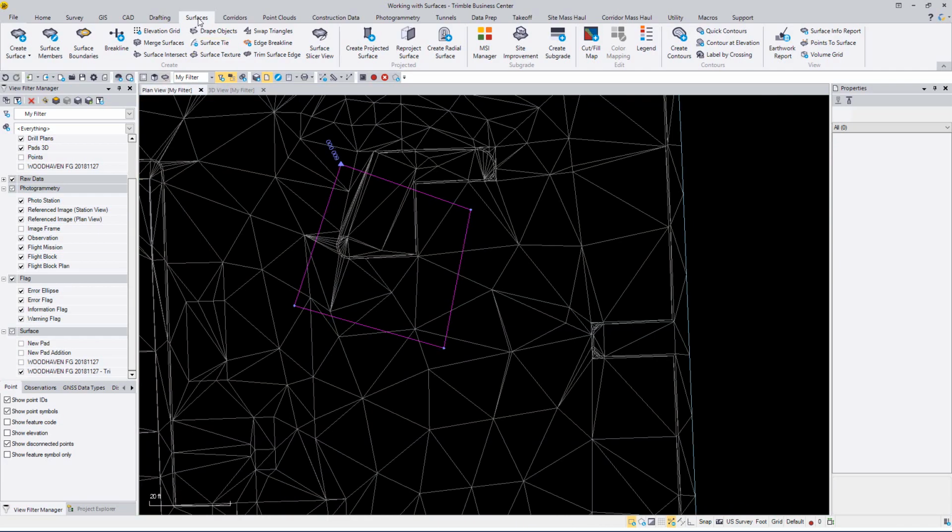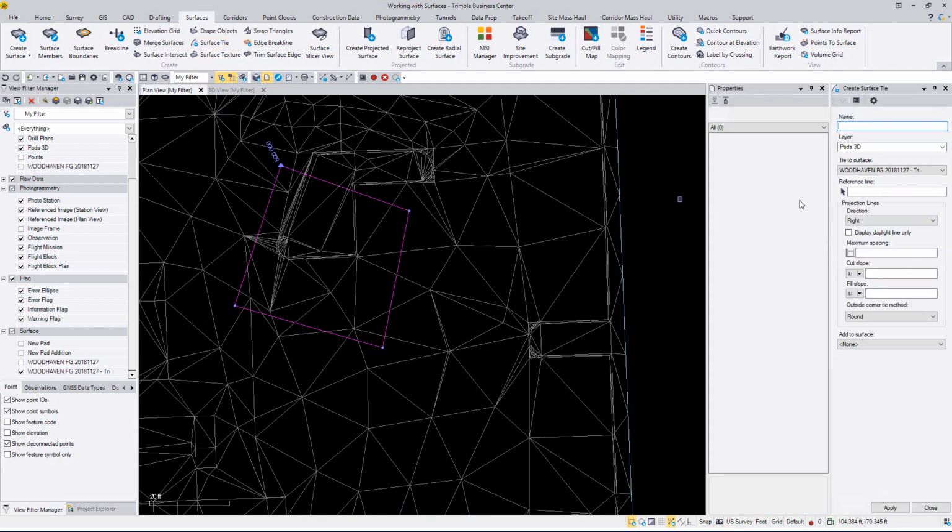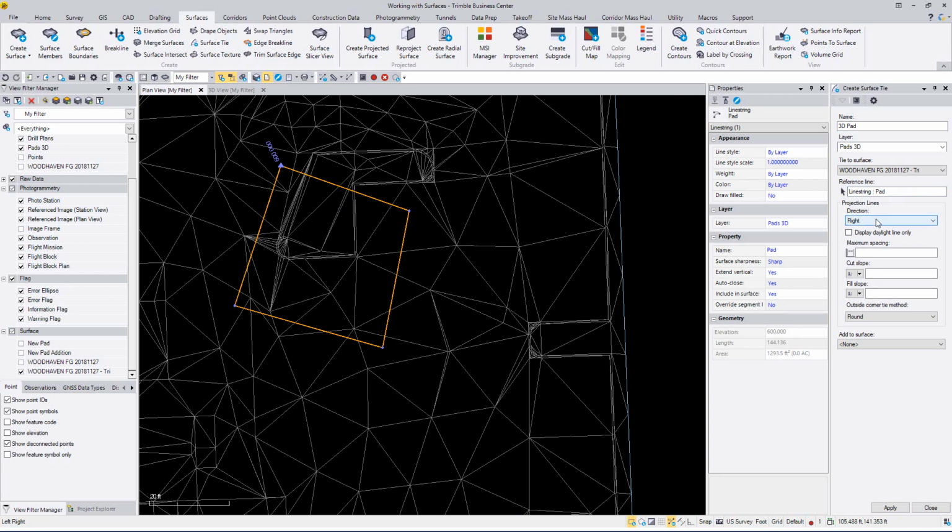So what I want to do is click on my surface tie command, and we're going to call this 3D pad, as I learn how to spell, and pads 3D. We're going to tie to the surface to this set of tri-faces. Here's my reference line. Okay, I'm going to select it, and then again direction. I get a rubber band.